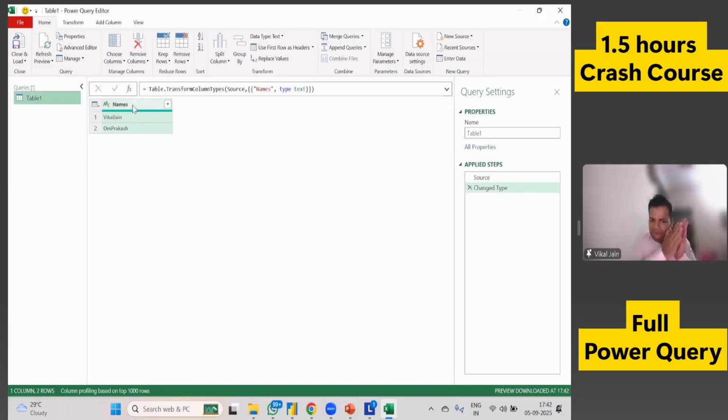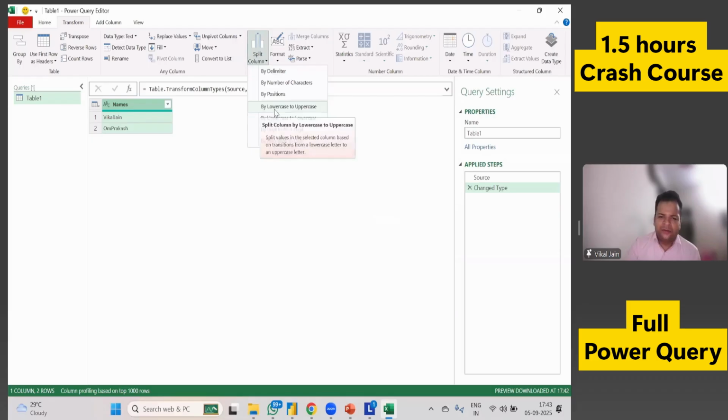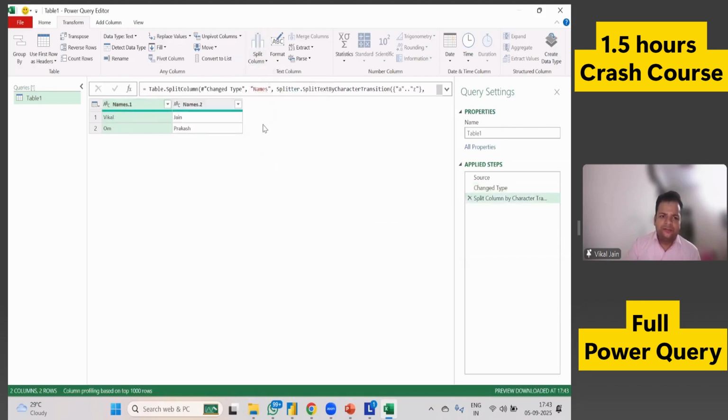Now I want to split my first name and last name separately. How can we do that? Simply select this, and here we have the Transform tab and Split Column, and you will see here we have Lowercase to Uppercase and Uppercase to Lowercase. So we can simply select Lowercase to Uppercase, and you can see it is working fine. If there were, let's say, a middle name also, it would split that name too. So that's how you can easily split names without spaces. So simply Close and Load.